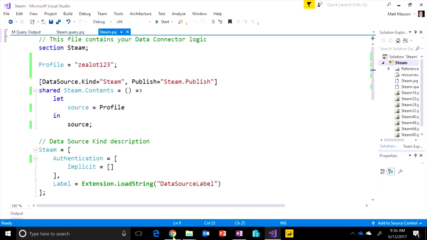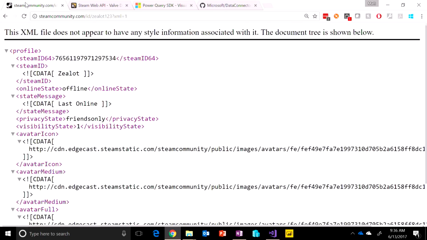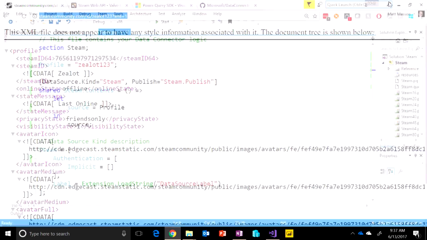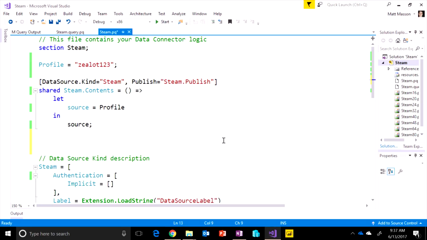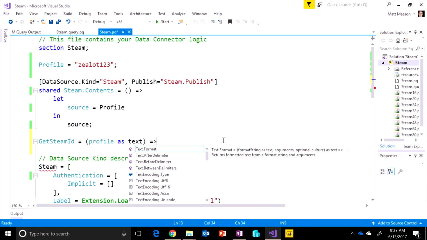So let's go back to the things I had to do. First thing I need to do is there's this URL that has a profile name in it, and I need to extract this value, right? Common things that you'd need to do in M or in Power Query. In this case, I'm just going to write it. So let's call this get profile ID, or sorry, get Steam ID equals, and I'll pass in the profile as text.